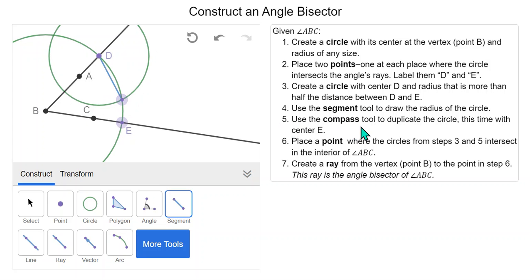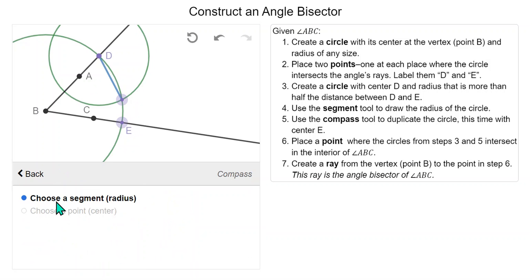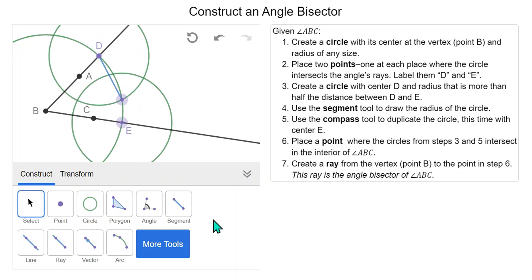Step 5, we'll use the compass tool to duplicate this circle that we just made, but this time we'll center it at point E. So remember, our compass is in our More Tools option. There's our compass. Then we need to choose a segment for the radius first, and that's going to be the same radius as our circle that we just made, so we'll click that segment right there. And then we'll choose a point for our center, which we want at point E. So let's click that right there. We can click back to go back to the rest of our tools.